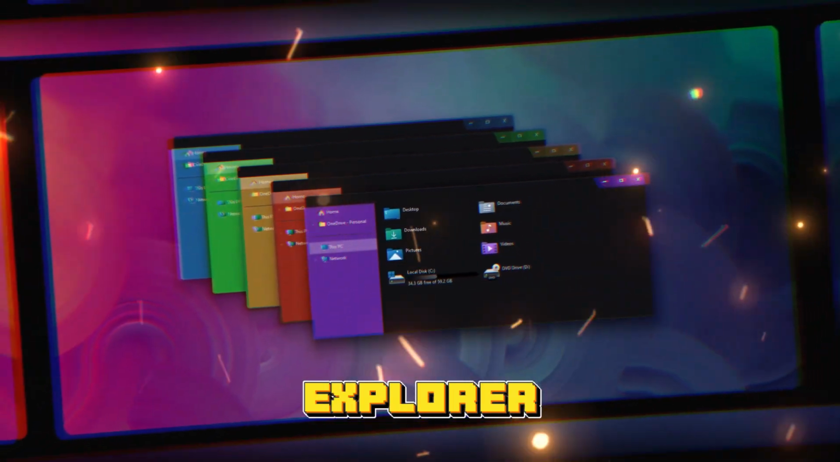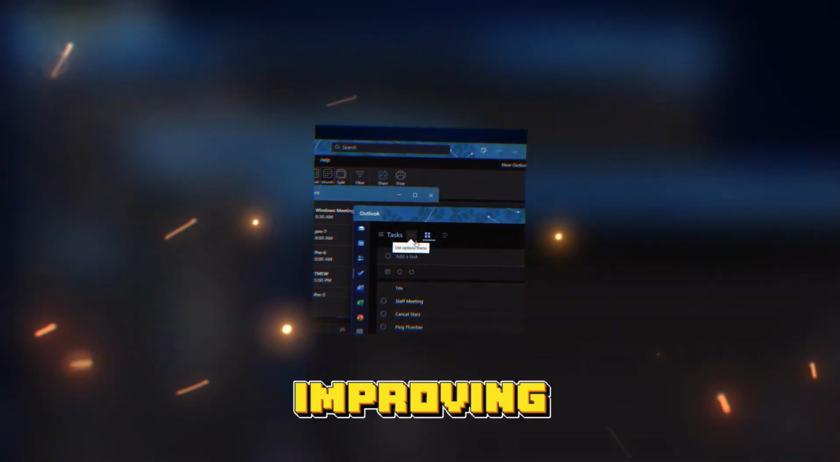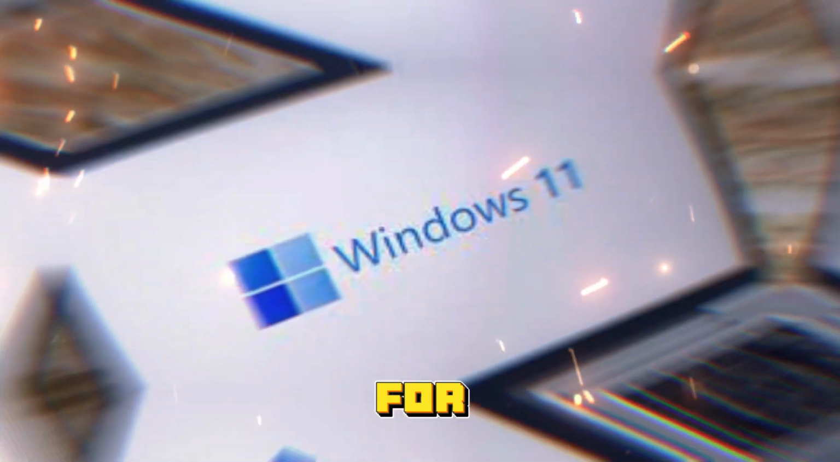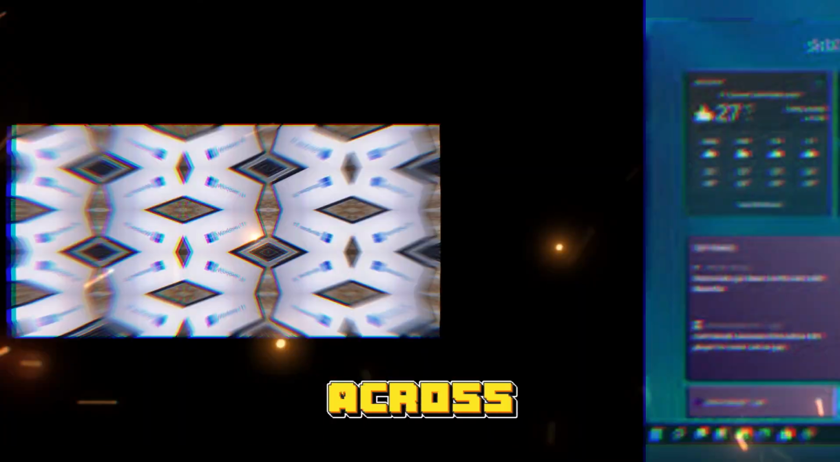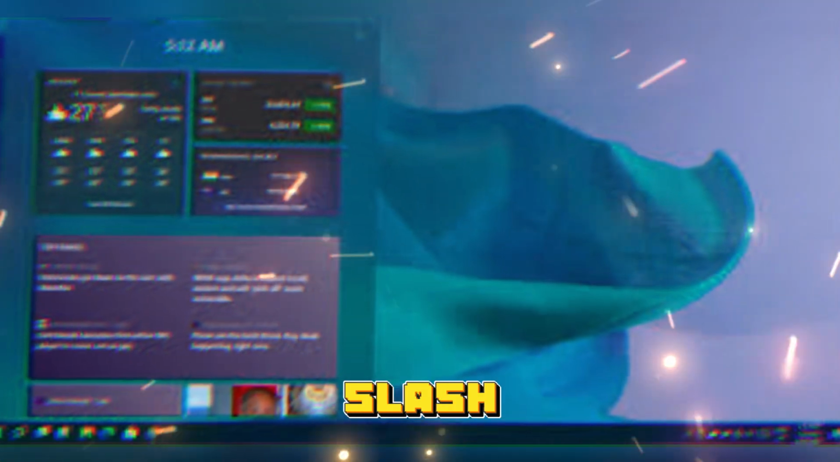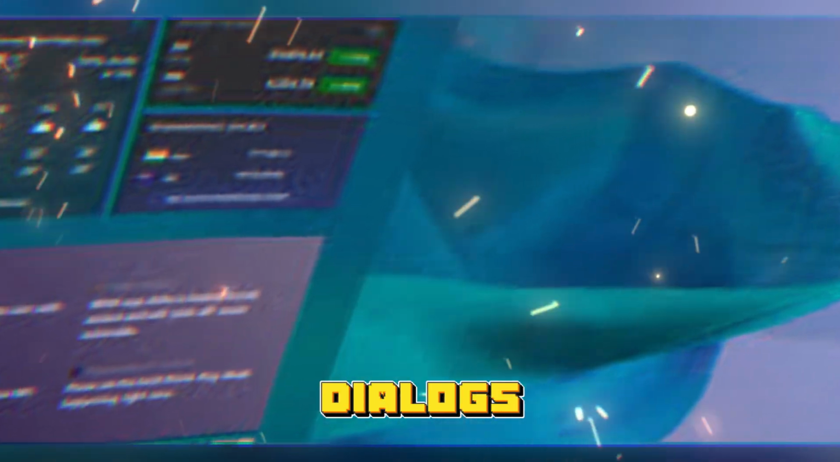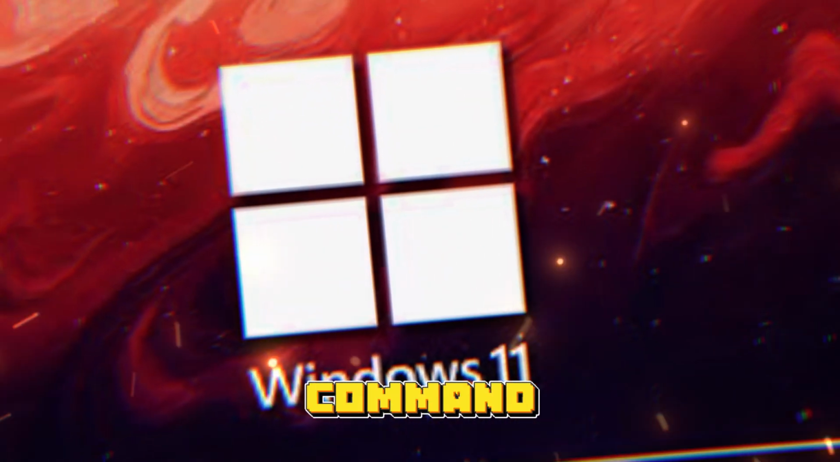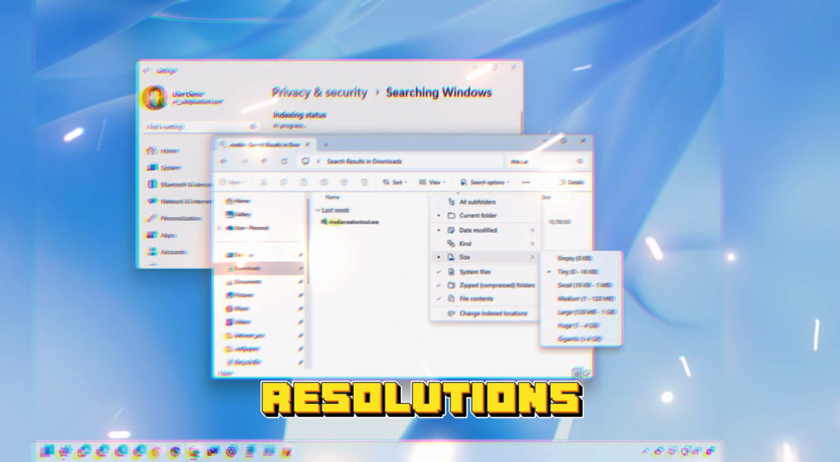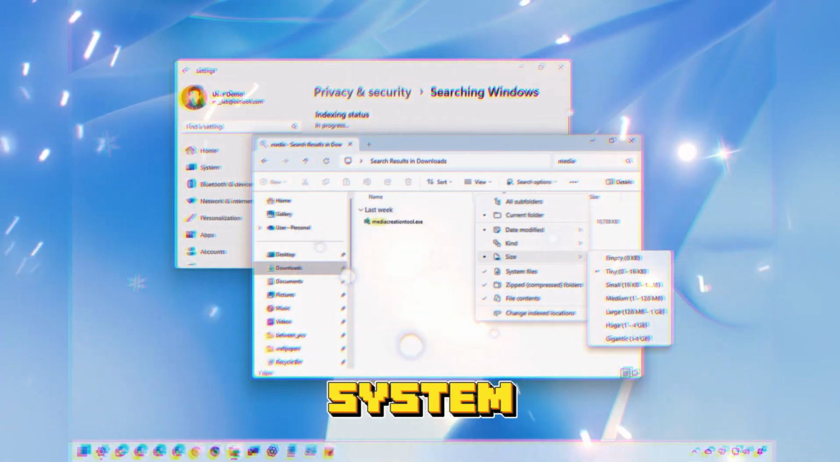File Explorer. As part of our ongoing commitment to improving File Explorer accessibility, this release includes increased support for text scaling via Settings, Accessibility, Text Size, across File Explorer, File Open/Save dialogs, and the Copy dialogs. Fix an issue causing the See More menu in the command bar to open in the wrong direction for some resolutions.